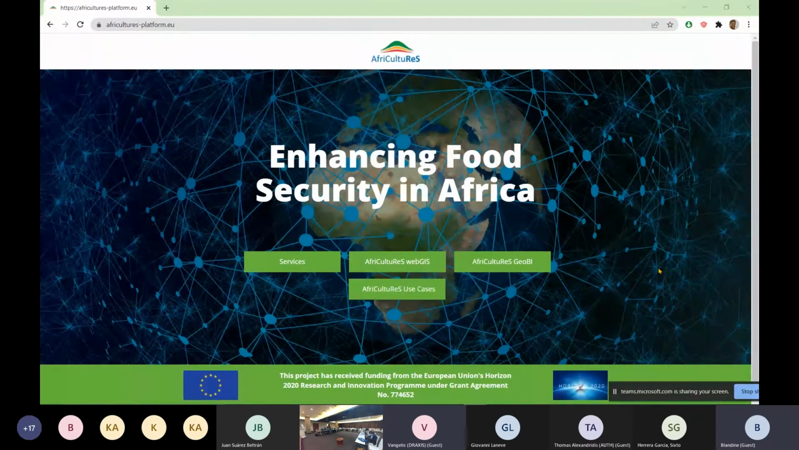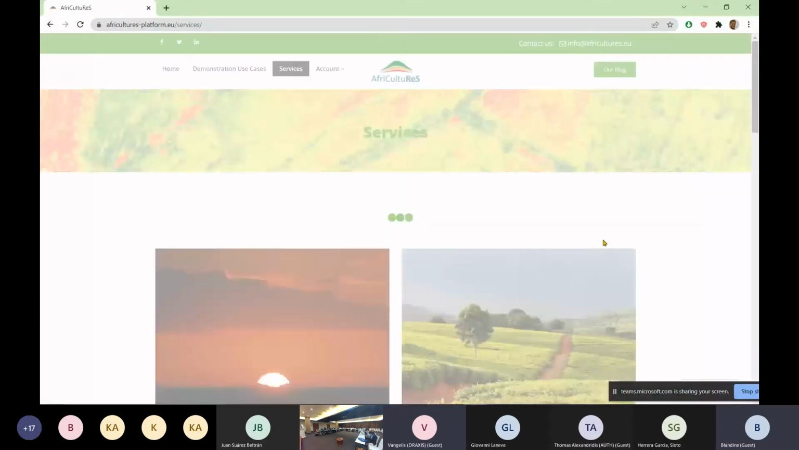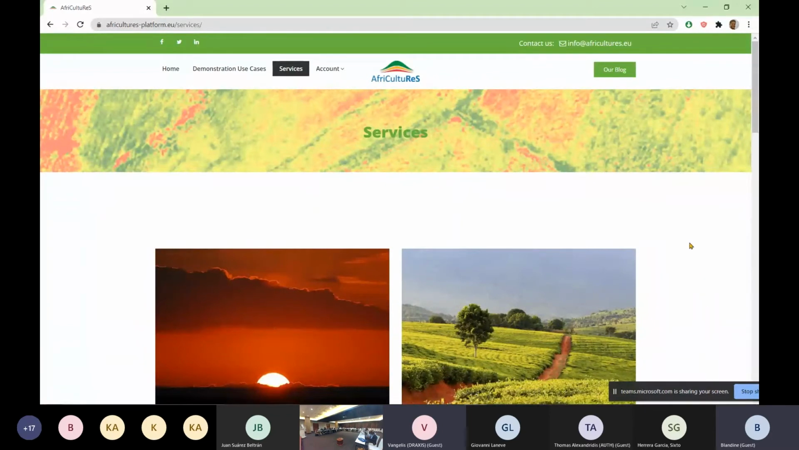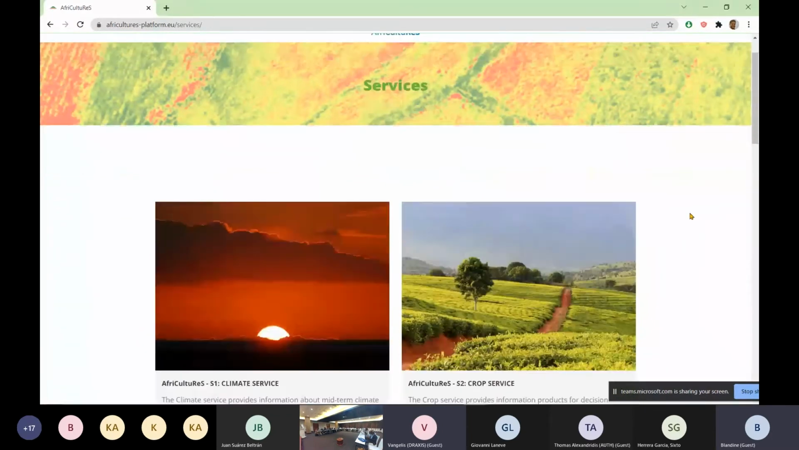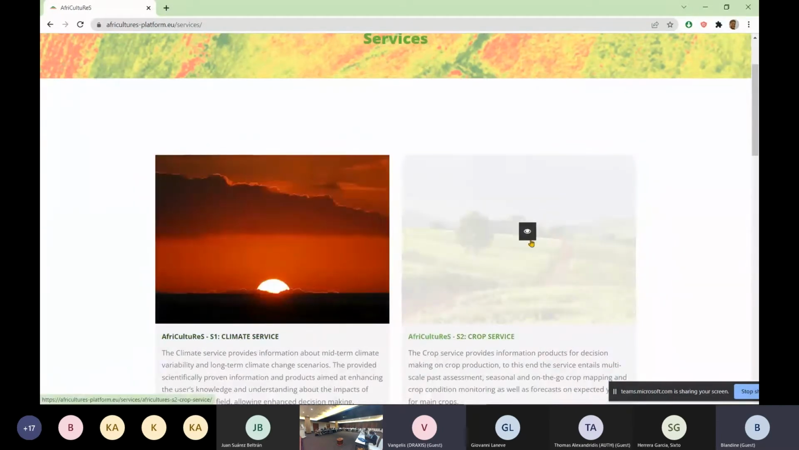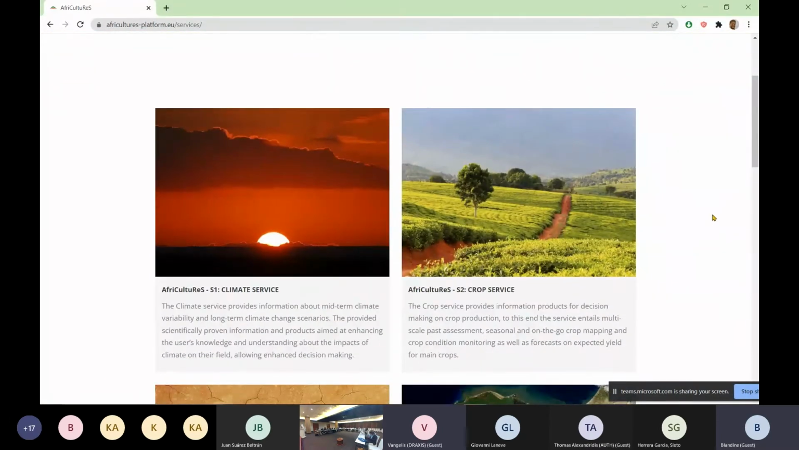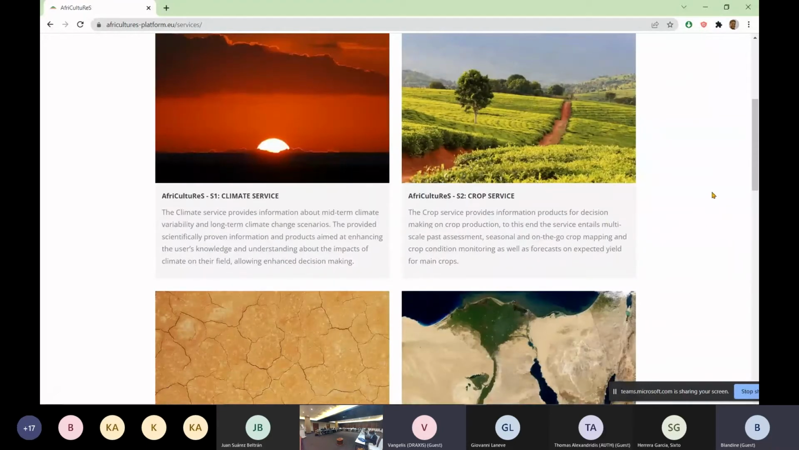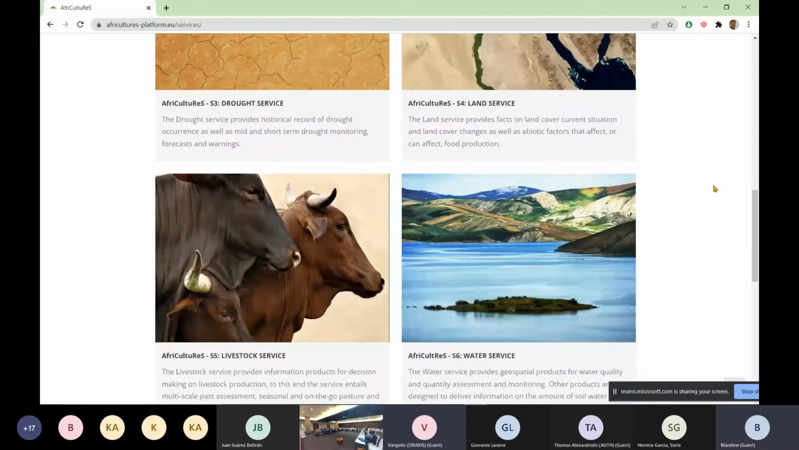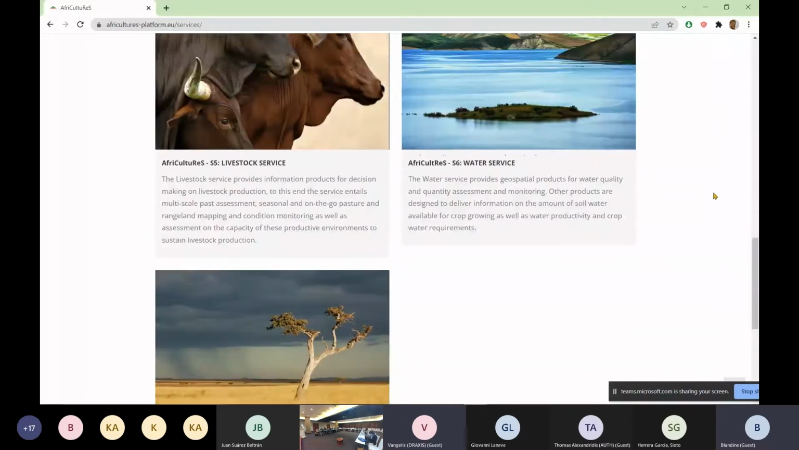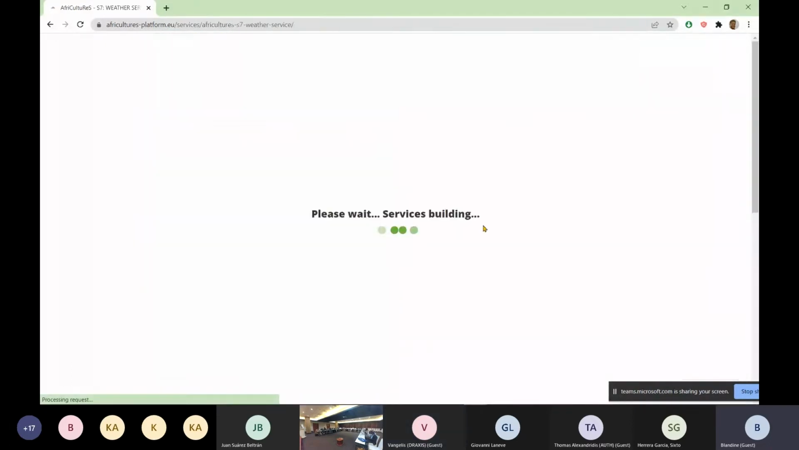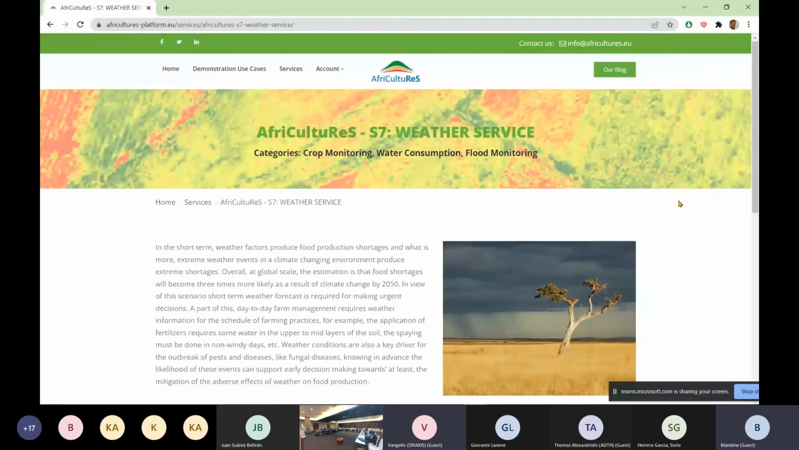So we can begin from the first button, the services, where all the services of the Africultures project are presented. At this part of the platform, we can see a list of all the available products, together with a short presentation of the services and the products. Navigating through that list, we can go further into the products of each service.